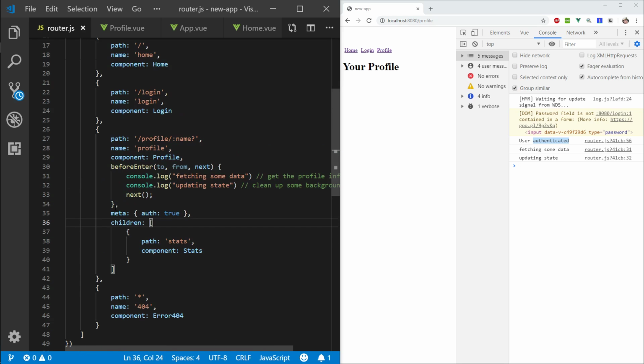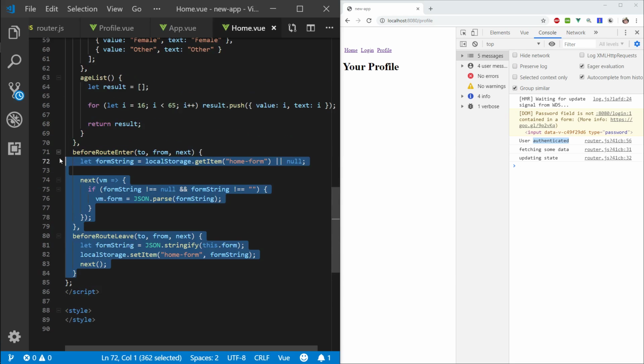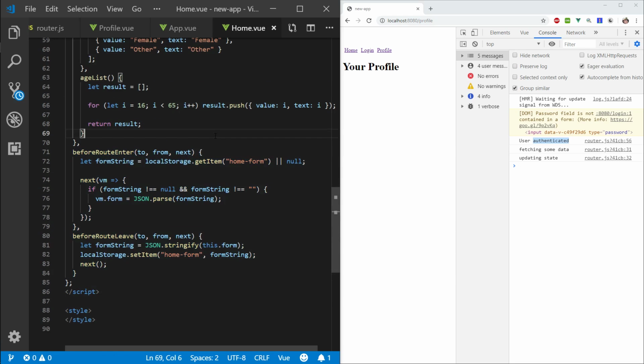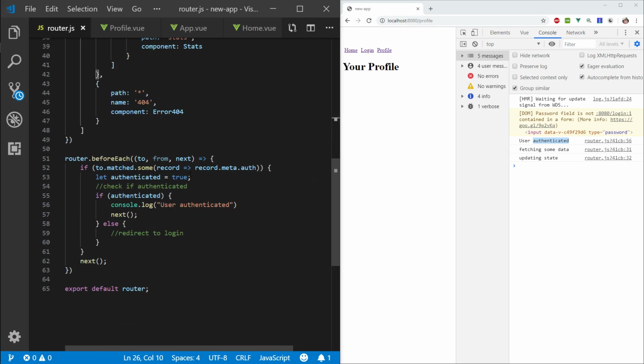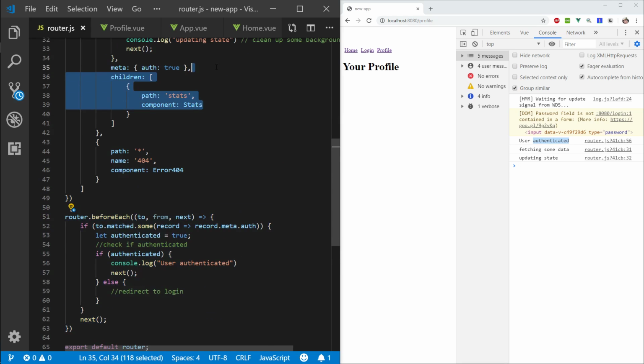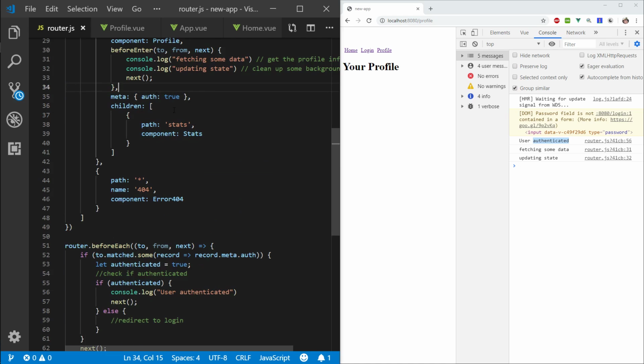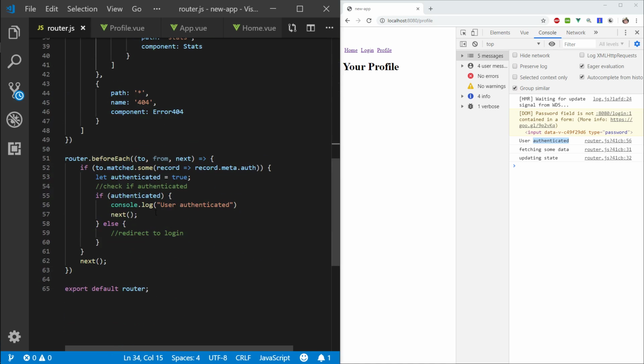Okay. Next, we took a look at the router hooks, and we can actually execute some functions and basically do something before we enter a certain route, or if we enter or leave a component. So we can do something before entering or leaving a component. And the final thing that we looked at is the meta tags, what they're used for, and how we can access them and actually enforce some functionality additionally.